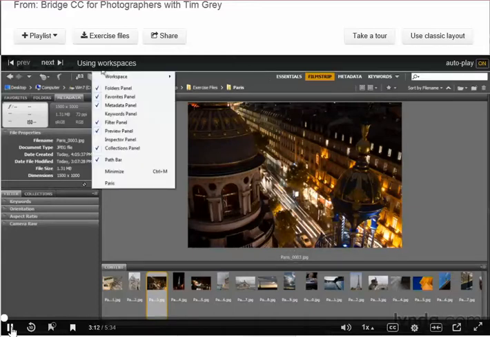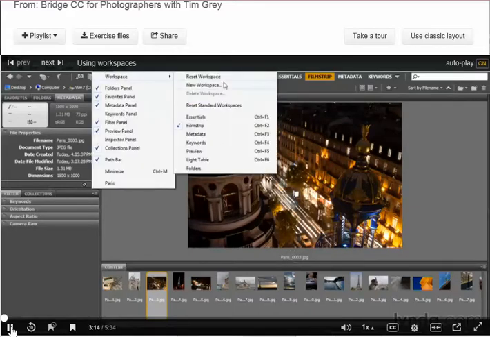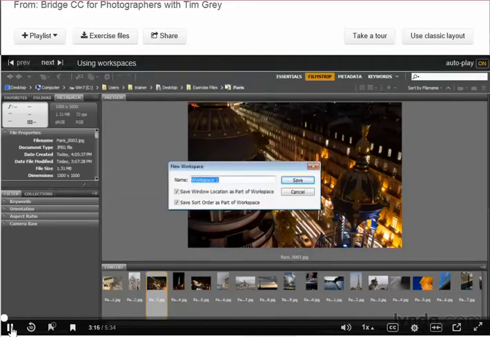I'll go to the Window menu and choose Workspace followed by New Workspace. That will bring up the New Workspace dialog. I'll just type my name since this is my workspace, but of course you might also use a name that is indicative of the task you're going to perform with that particular workspace. For example, if you use one workspace when you're updating keywords and metadata and a different workspace when you're looking for specific images, you could name those workspaces accordingly.